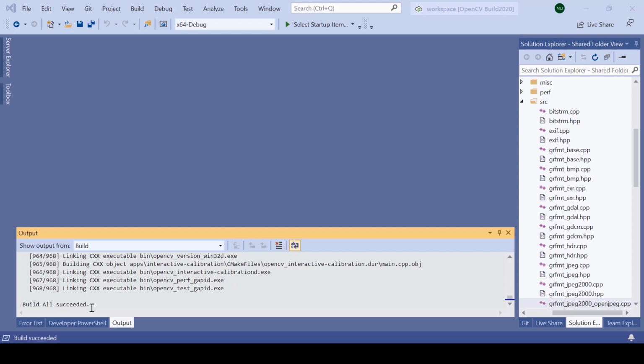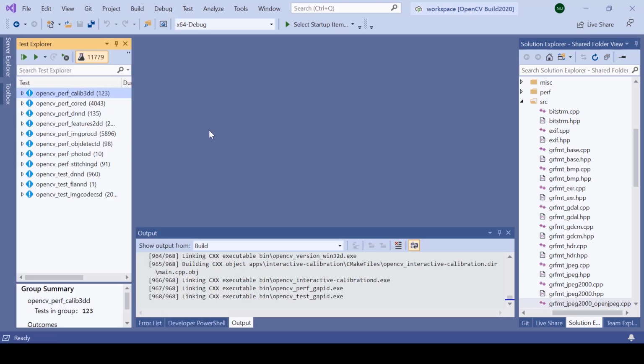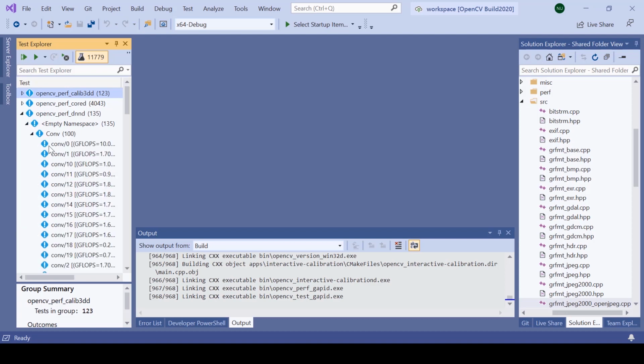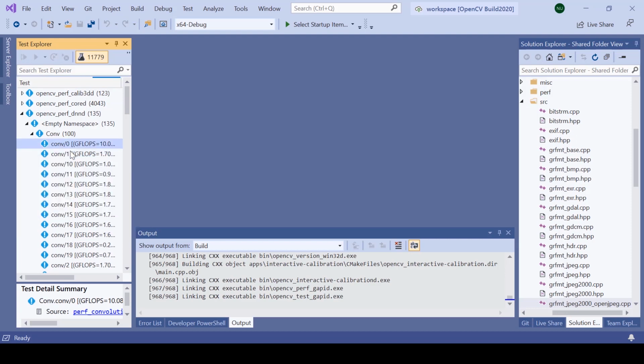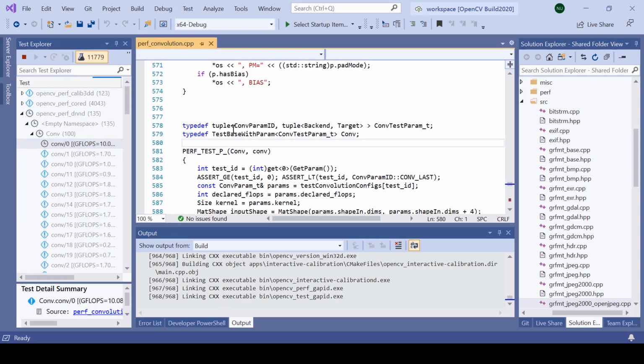Okay, now that our build has succeeded, let's go ahead and see what sort of tests have been discovered. I'll open up our test explorer, and it looks like there's around 12,000 tests that have been discovered, but we'll just go ahead and go into this test hierarchy here and navigate to just one of these tests, this conv/0 test. And straight from the test explorer, as you would expect, you can right-click and run this test. And you can also double-click on a test to take you right to that source code.